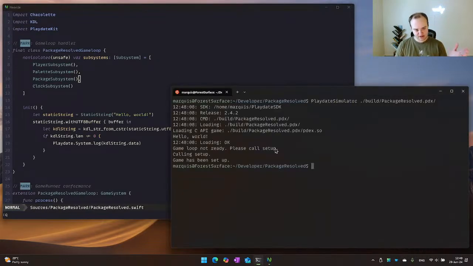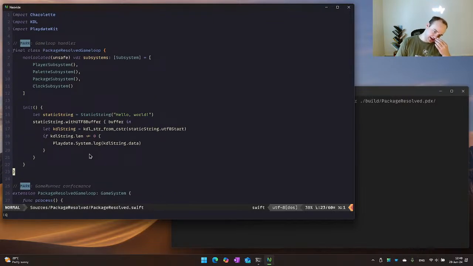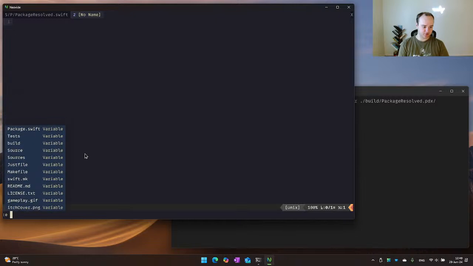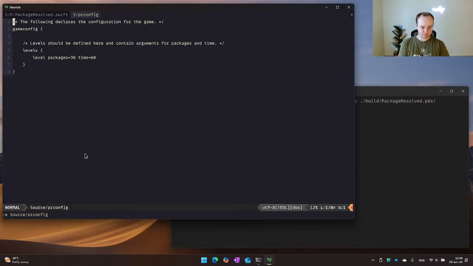So, now that we got that out of the way, now we need to start figuring out how to actually get this to take our config file that we wrote, which I believe we have under source PR config right here. I don't think this is recognizing it as Cuttle, but whatever, that's not the point. So we just need to get it to parse this. That's all we need.